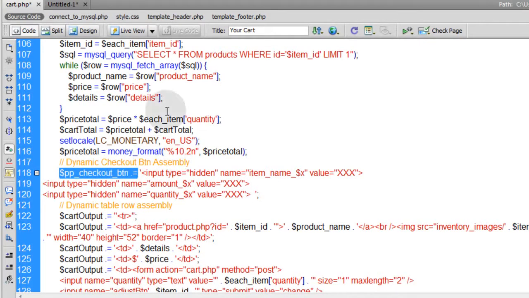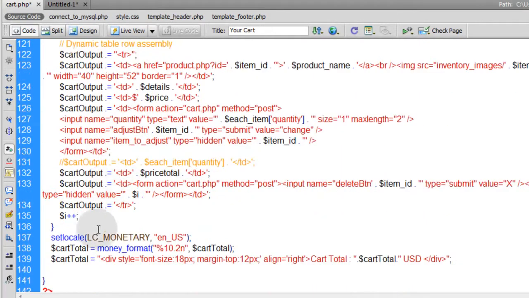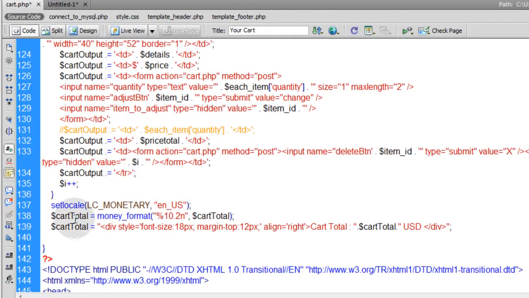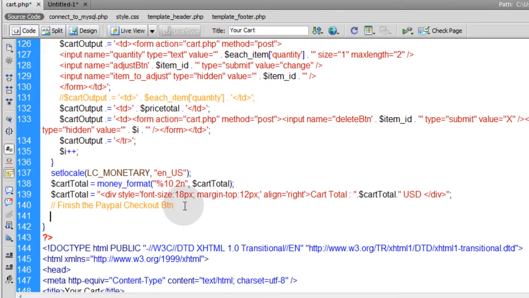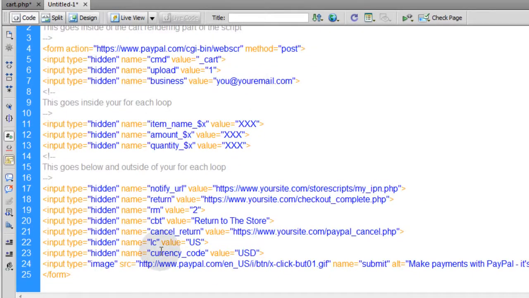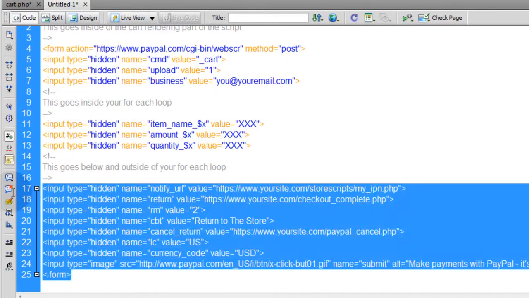But right now, let's put in the last little bit. This will be outside of the for each loop. Let's just go right under the cart total and type in a little comment, finish the PayPal checkout button. And remember, this is outside of your for each loop. You put that variable name in, make sure it has a dot in front of the equal sign to append. Now within that one, you're going to put the last little bit of the form here.